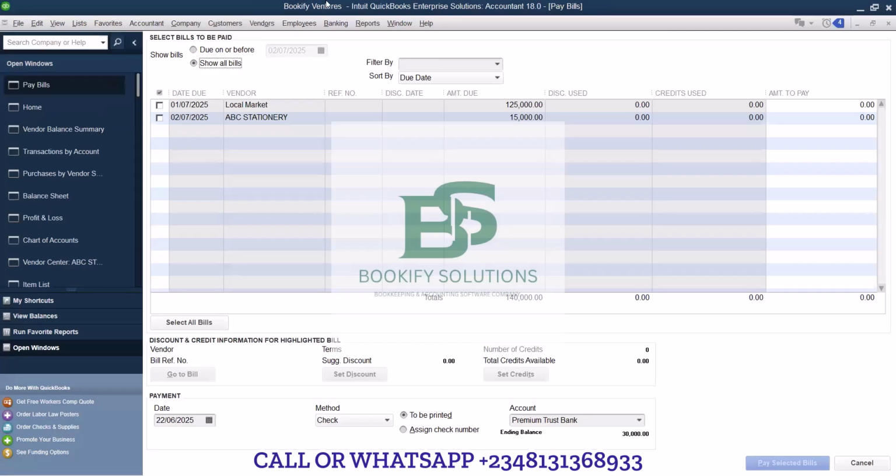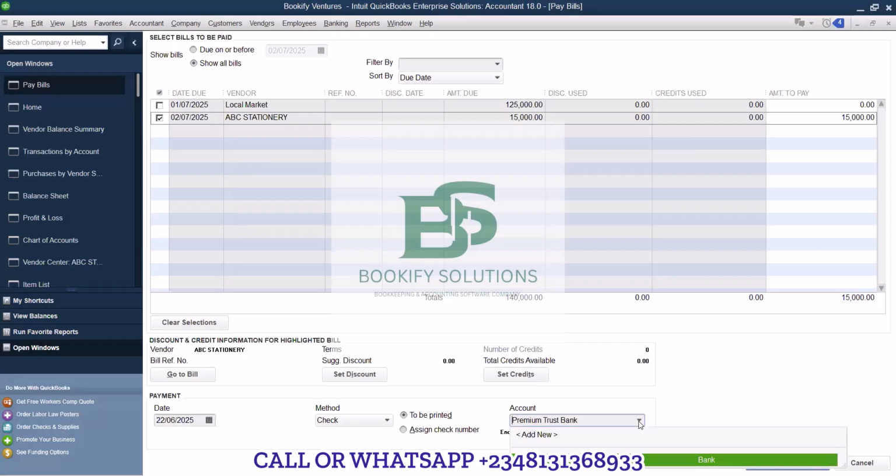Now it will show us the list of bills that are available for us to pay. So we're going to select one of them, which is for ABC stationery. You have to check this ABC stationery and see 15,000. Now, if you come down here, you have to select where you are paying from. We have Premium Trust Bank, so we're going to be paying from Premium Trust Bank. I'm selecting that. Then the date at which we are paying, I also select that. So I can just go ahead and click on pay selected bill.